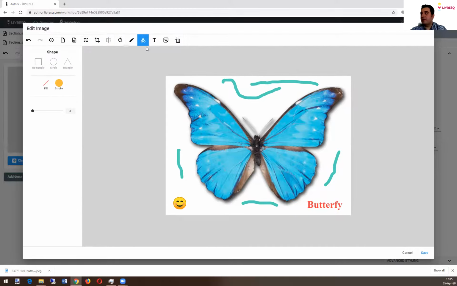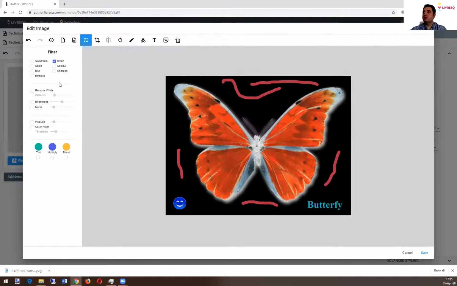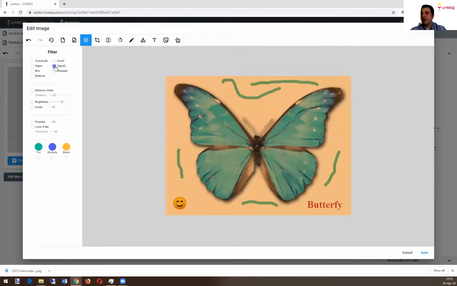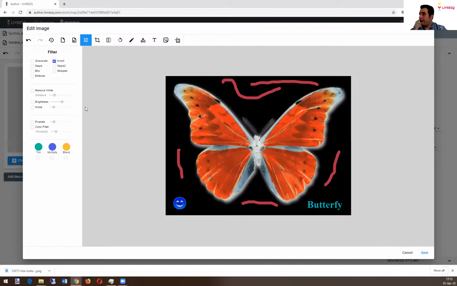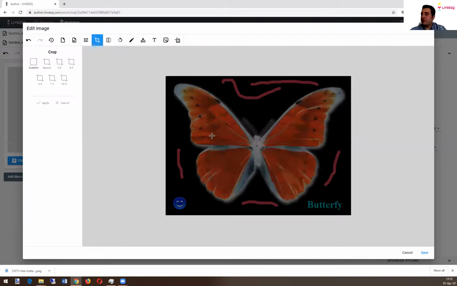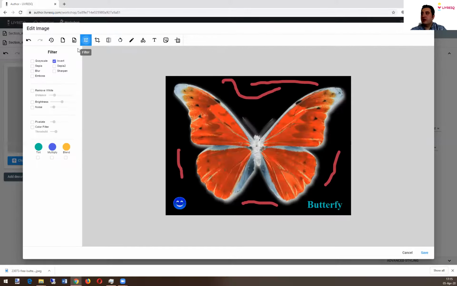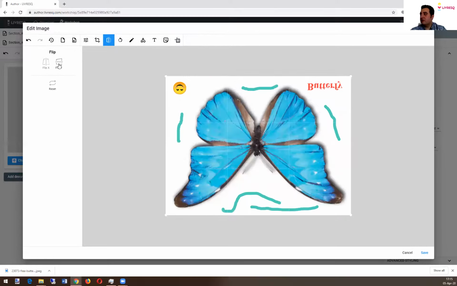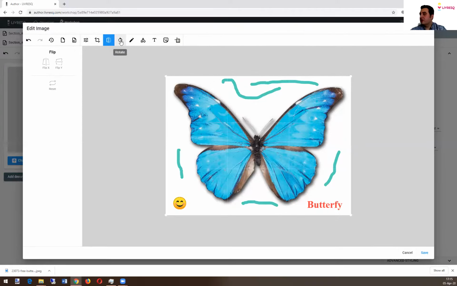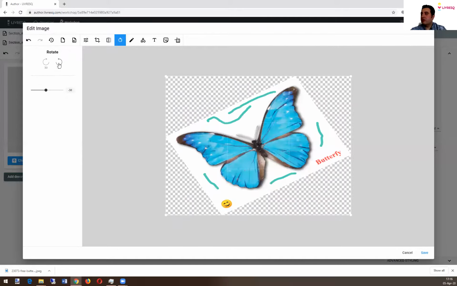Okay. What else? Let's add. So you can put filters, grayscale, invert colors. Okay, this is quite cool. Let's use this one. Let's click sepia, sharpen. So we've got all kinds of cool filters. You have this crop function I already used. You have the flip. You can flip the butterfly. Okay. You can rotate your picture by a number of degrees.